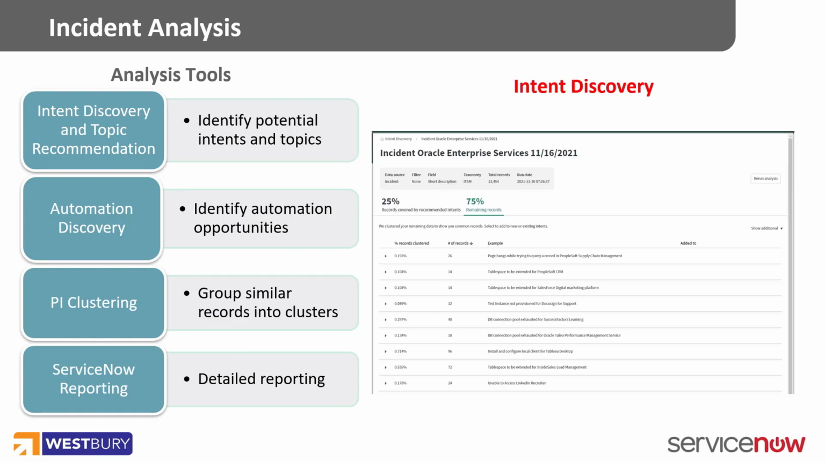The first tool is intent discovery. I've grouped the intent discovery with topic recommendations since topic recommendations uses the results from intent discovery. Intent discovery analyzes the records in the specified dataset. In this case, we're using the incident table to get recommendations on available pre-built intents that can cover queries from users found from incident table records. These identified intents represent opportunities for incident deflection. For each matching intent, you have the option of adding it to a new or existing NLU model.